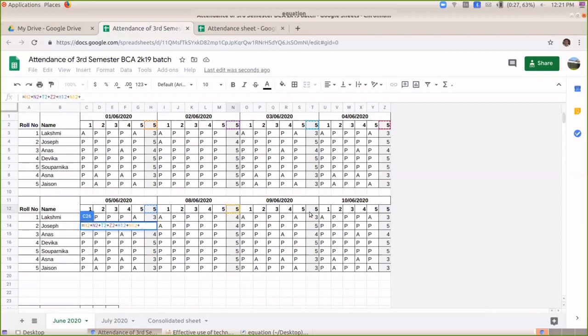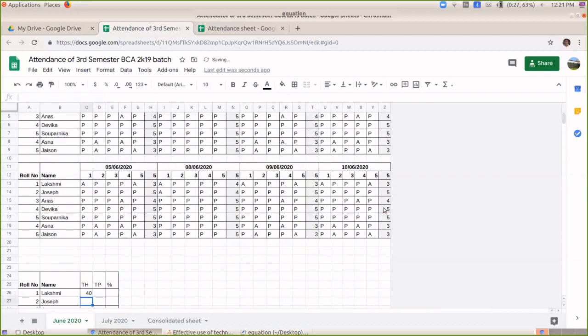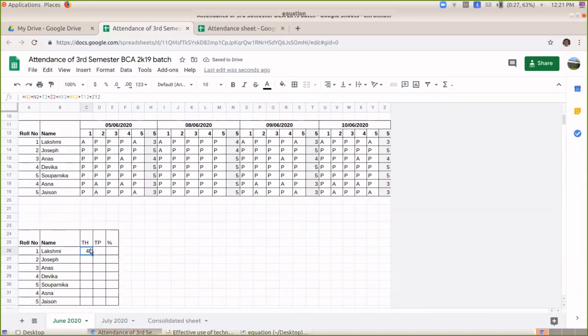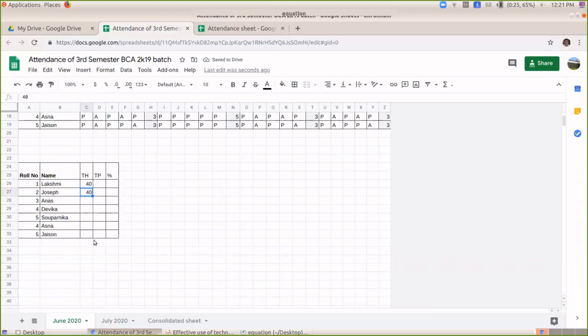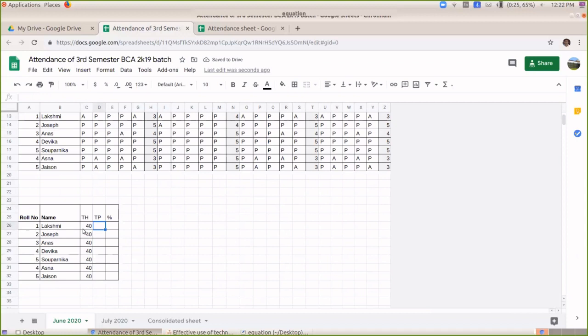Likewise, you can go. Once you have created one sheet, it will be easy for the other months also, right? This is Z12. So till that cell you add, and you will get a total of 40 hours. This 40 is the same for all, because total hours is common for all the students. Let us see what will be different.